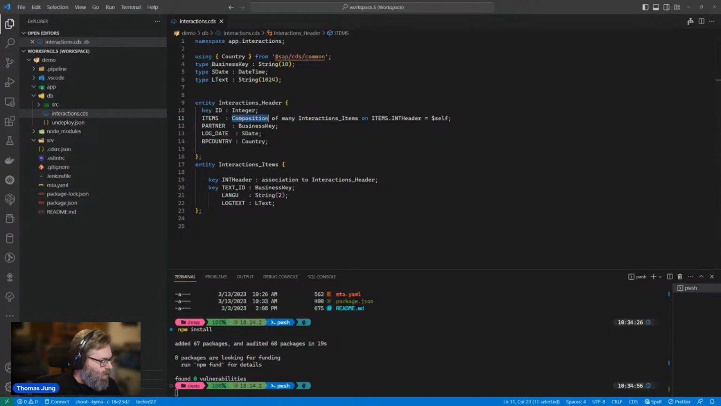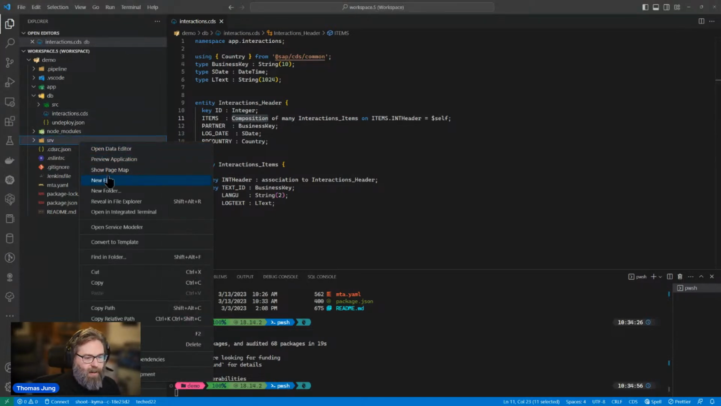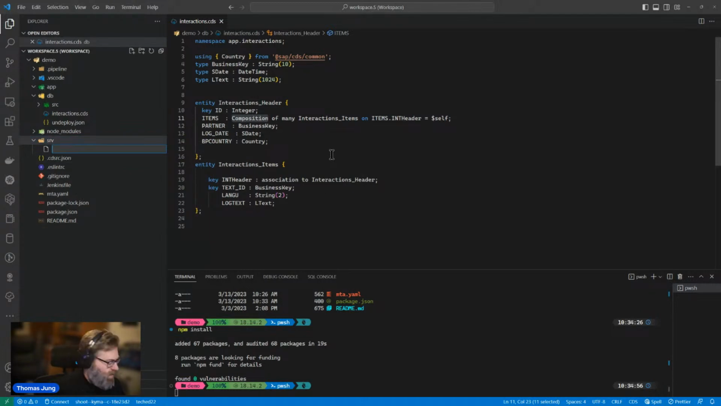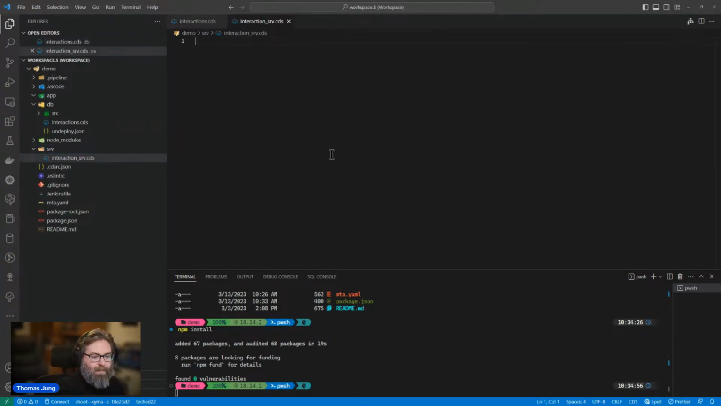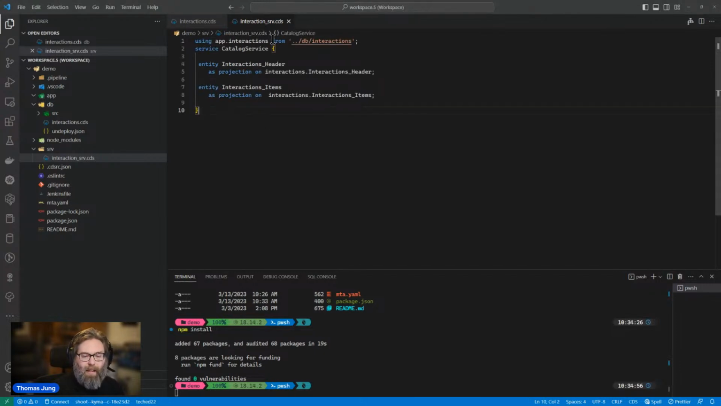So let's go ahead before I build this and let's just put a service interface on here as well. So I'll come down here and I'll create another file in the service layer. I'll call this interaction srv.cds. And here, I just want to say what I want to expose at the service layer. We want to say that we're using our data model from this other file. And that gives us the ability to expose both the header and the items as an entity in a single service.